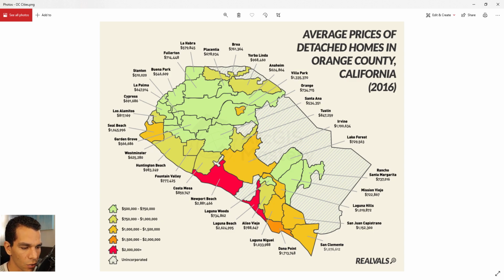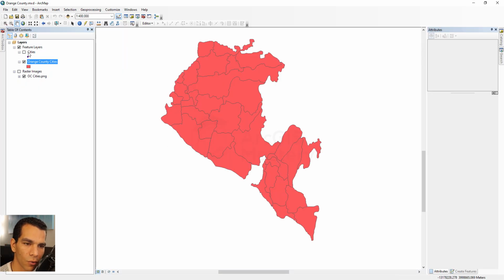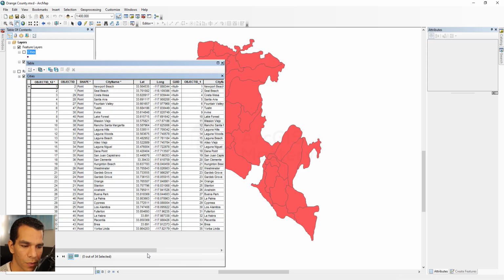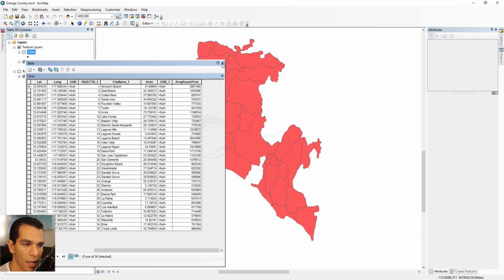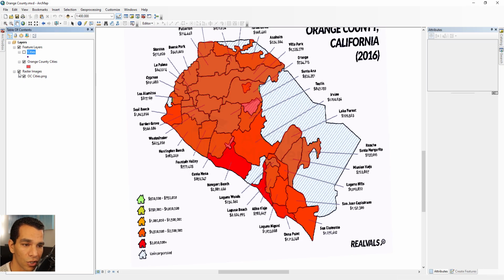So right now let's go to Arc Catalog, and inside your master folder in the course data folder you will find a folder called Orange County, and when you open it you will see Orange County MXD. When you open this MXD you will see that we have only two feature layers: the cities represented in points and Orange County cities polygon 1, and both of them have the attributes for the average house price and the name of the city. And here we have our raster image which represents the Orange County cities that we used earlier to digitize the cities.